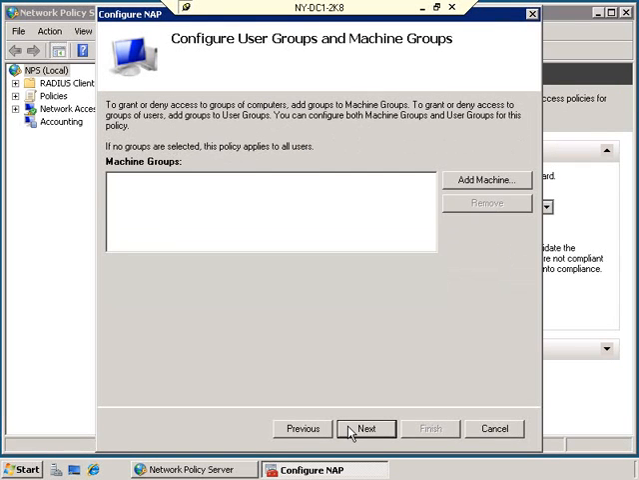Now this next screen works pretty much the exact same way. If you wanted to specify certain groups of computers that you were going to apply this to, you could do so here. By default, it just goes to everybody. So I'm going to click on Next.